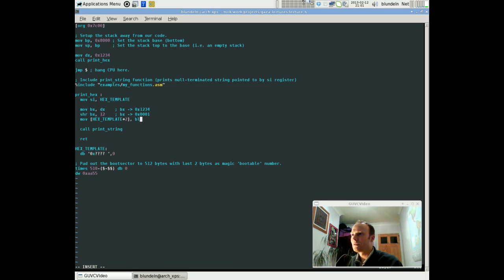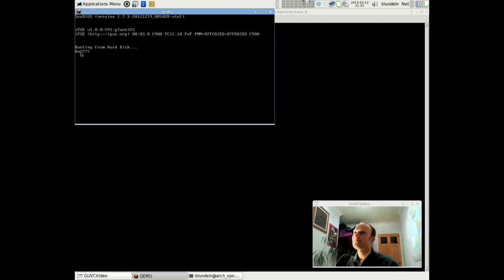So now what I'm saying is move BL, so the lower byte of the BX register, into position in the hex template, to the first question mark here. Let's see what happens then. Let's see if this does what we want.